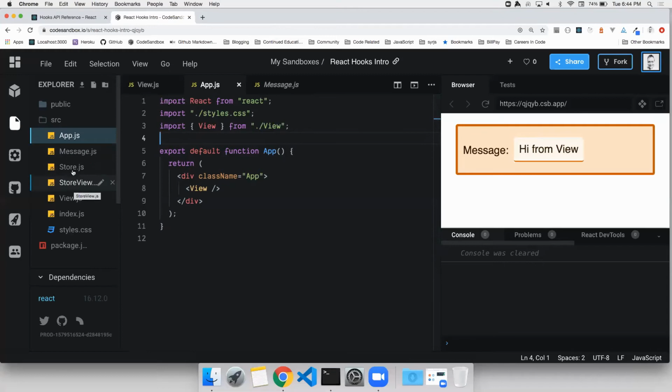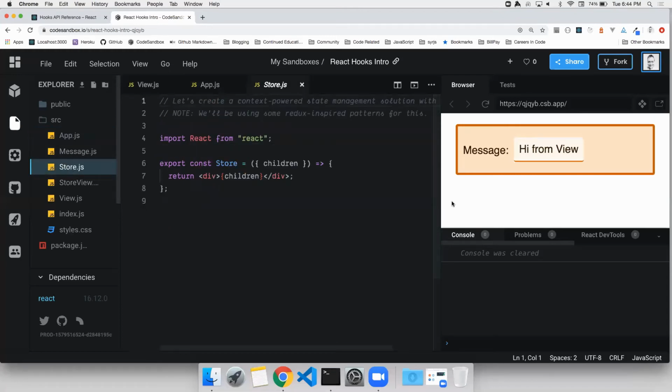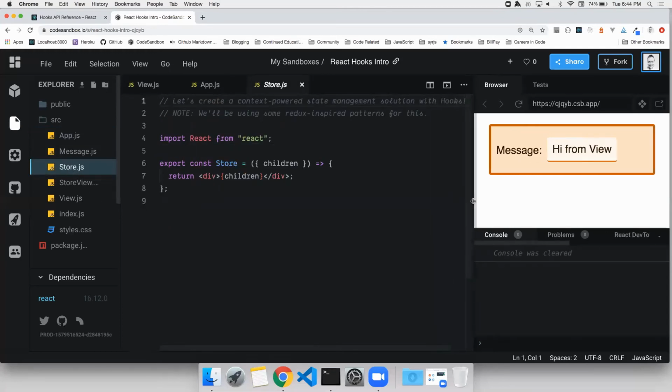Okay, so I have this file called store, and we're going to implement this state management solution with hooks. And we're going to pull some inspiration from Redux. So if you've seen Redux before, some of this will look familiar, or at least the patterns will feel familiar. The first thing we want to do with context is establish a context. We have to do that in order to get our provider and consumer. That's the only way you're going to be able to pass data from one part of the tree down to the other.